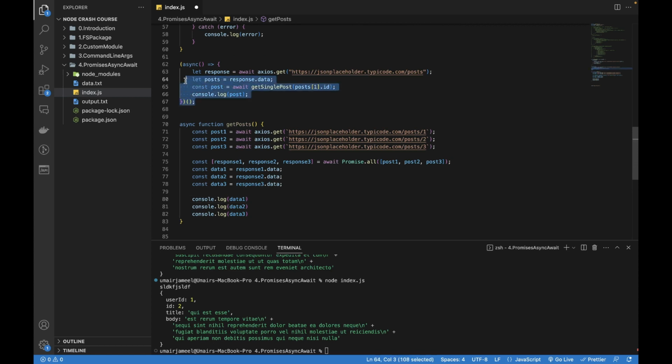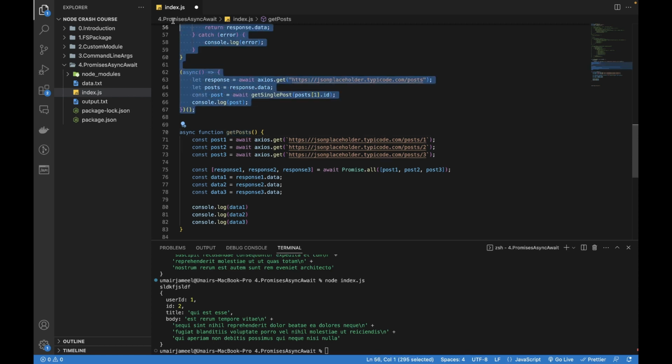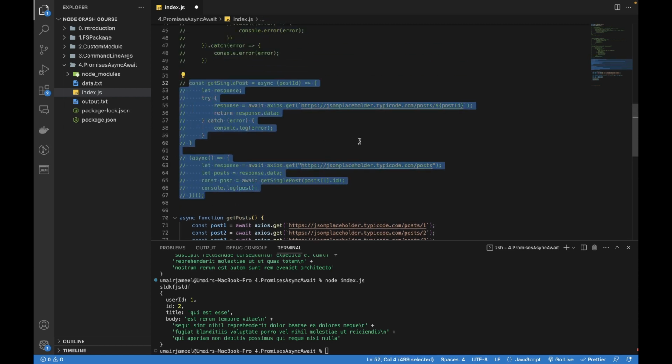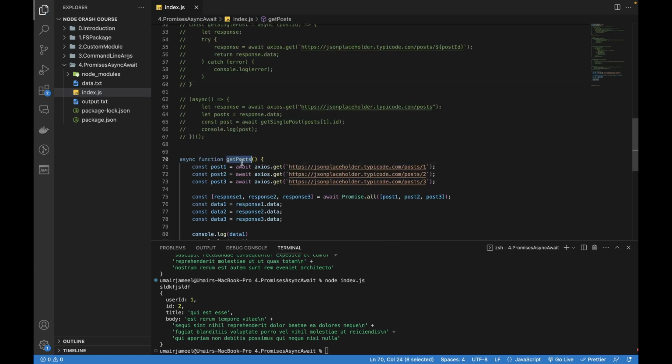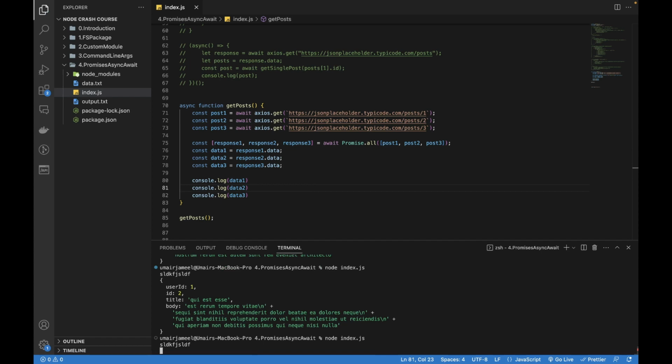Okay, now I'm just going to copy this anonymous function. Instead, this is not returning anything currently. So I'm just going to comment out the above code, and since it is not returning anything, I can actually try calling it directly. So getPosts. So let's save this file, and now I'm going to run it.